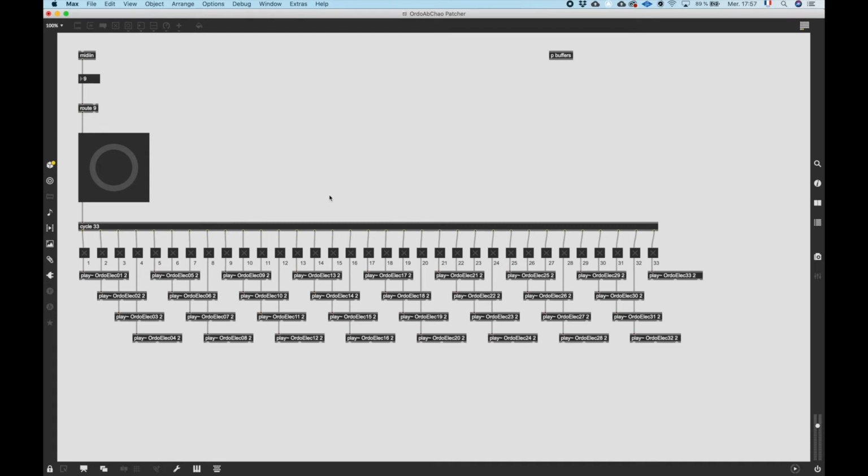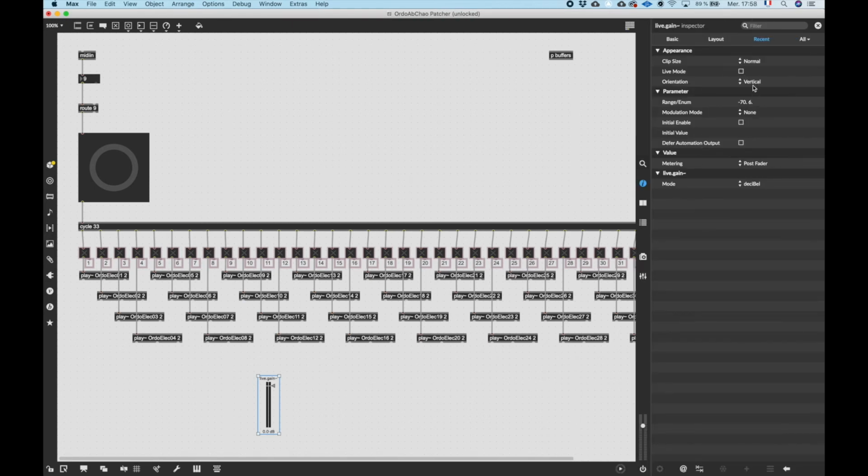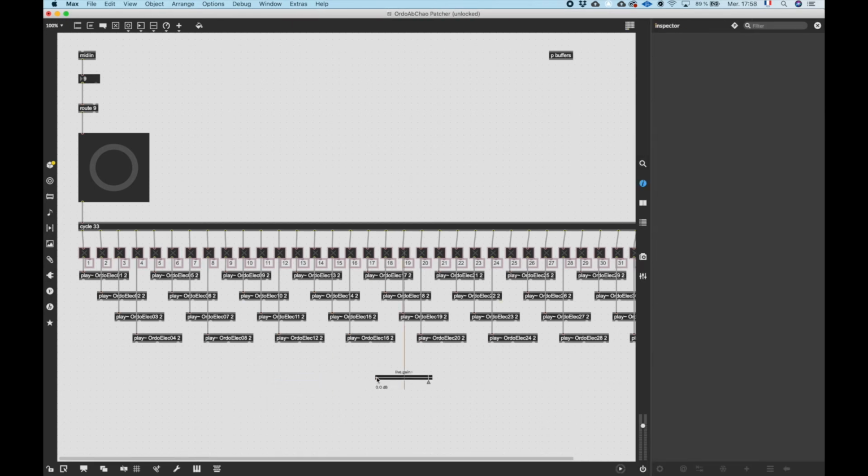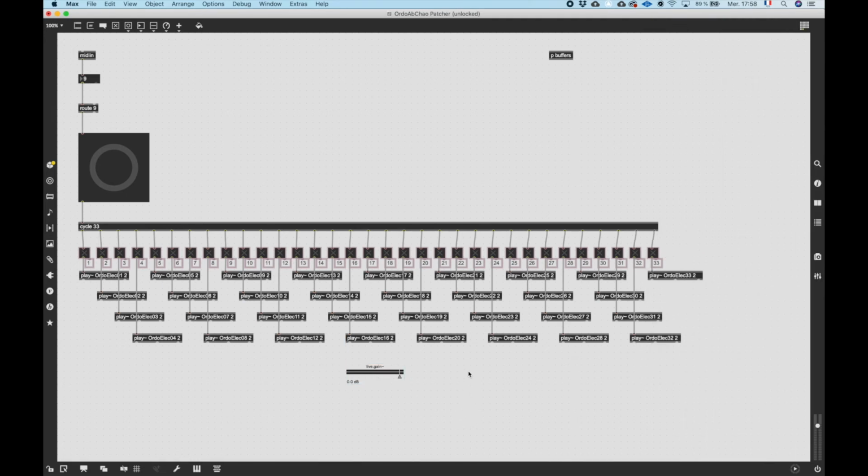So once it's done, we just have to reopen the patcher. We can add a live gain here, so we press N, live. You can go to the inspector here and put it horizontal. You can place it here, and then again N and EZ. EZ DAC is the audio output in Max, and then you connect channel 1 to channel 1 and channel 2 to channel 2.